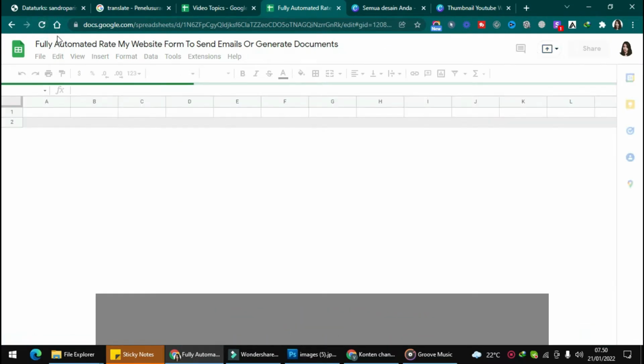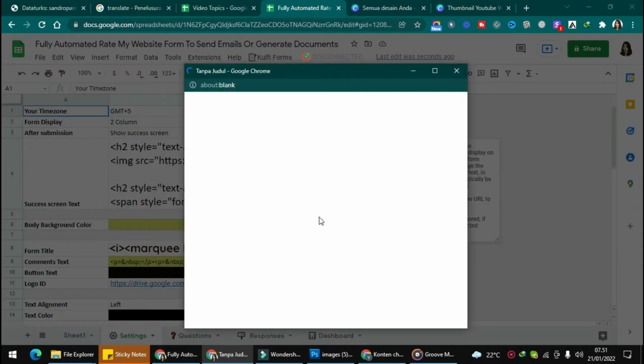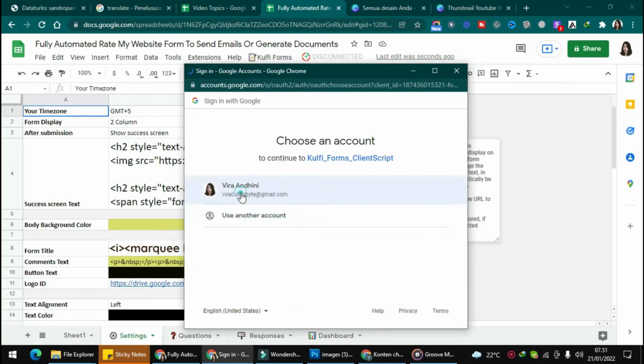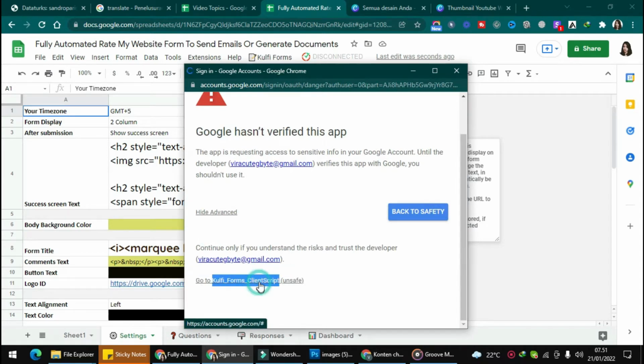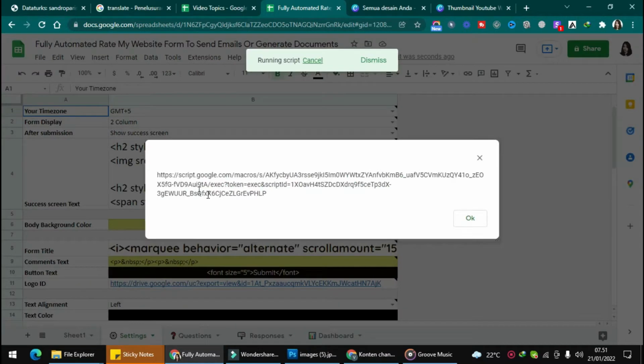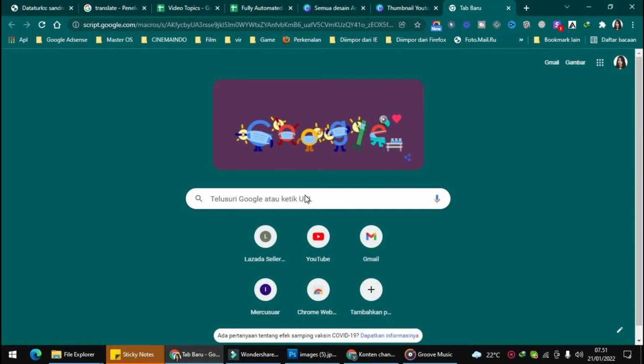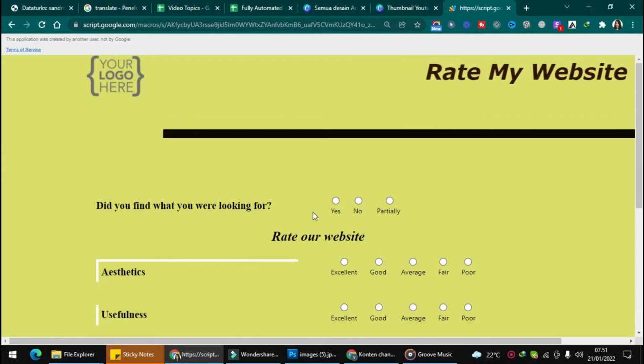And then you can refresh the page like this and click Coffee Form and get link. And then click continue and then choose your account like this. And then just click advanced and go to Coffee Form. You just need to follow the step by step like this. And just wait for a second and you will get a link like this. Just copy it all and paste it on your search engine like this. And now the form is ready to use.